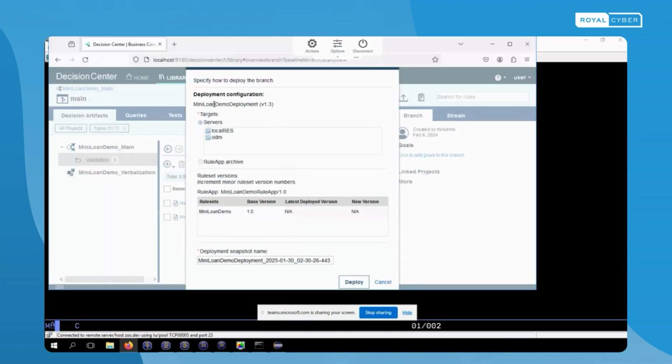So here we have different target servers. We have the local repository, which is the local rule execution server. Then we have ODM, that is the zOS rule execution server. So with this we have the provision to deploy our changes to multiple production systems. So let's deploy it.